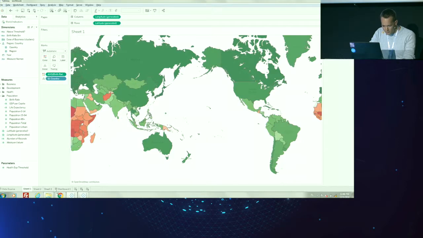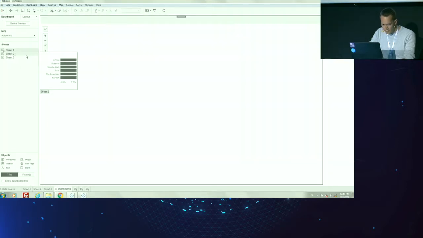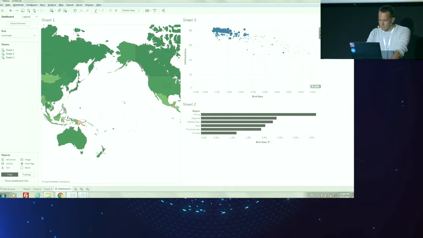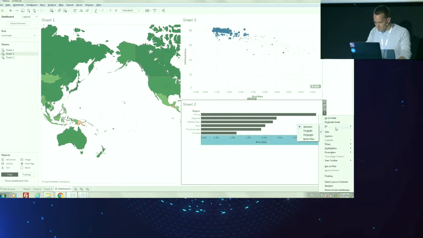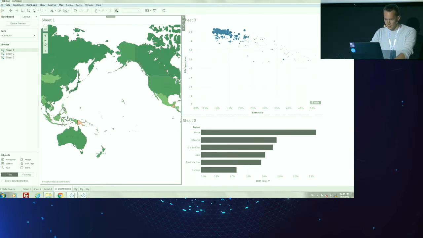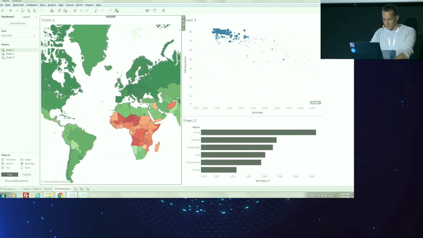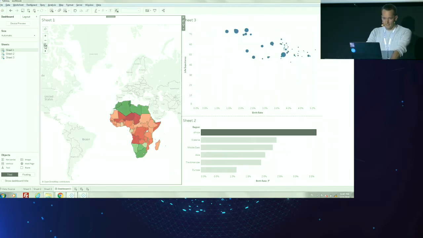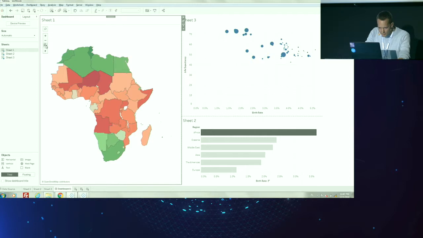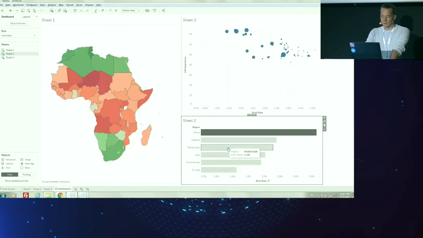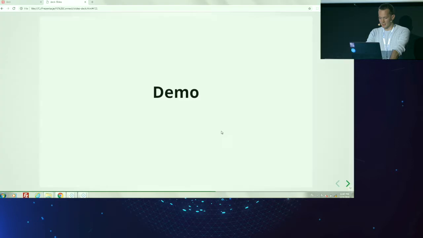Automatic. Okay. Bear with me. Then we can use it as a filter, and no internet, I guess. And this way we created a fully interactive dashboard within minutes.